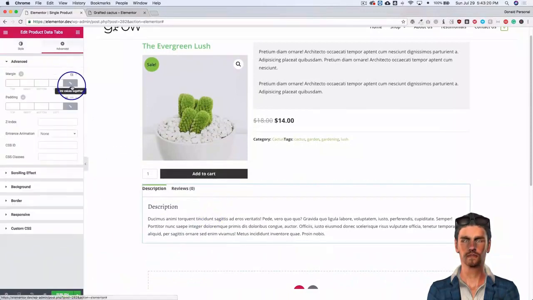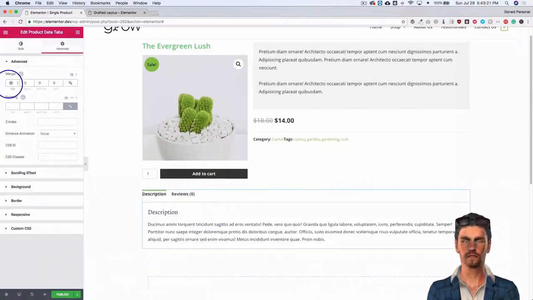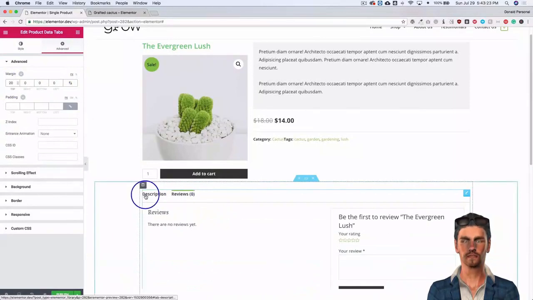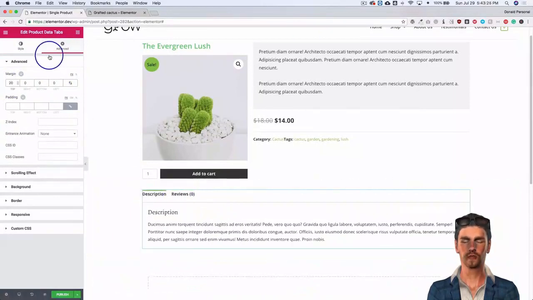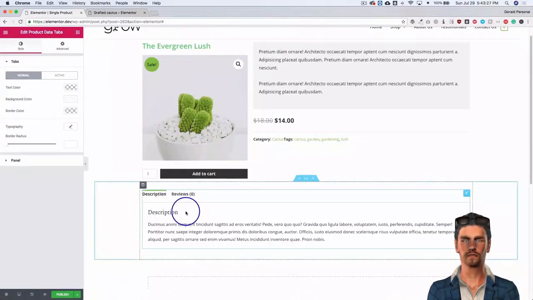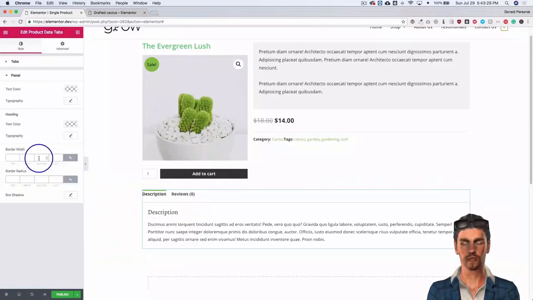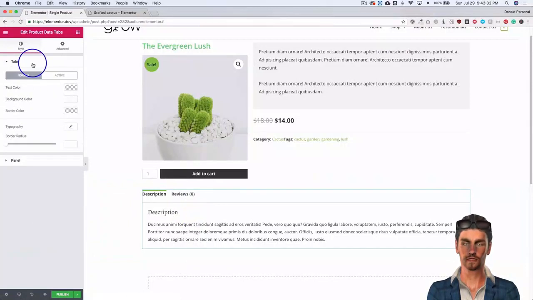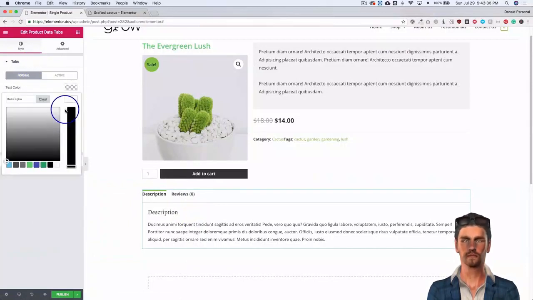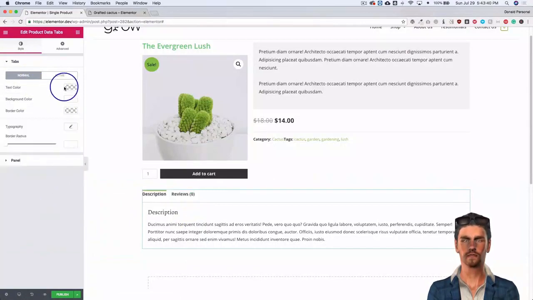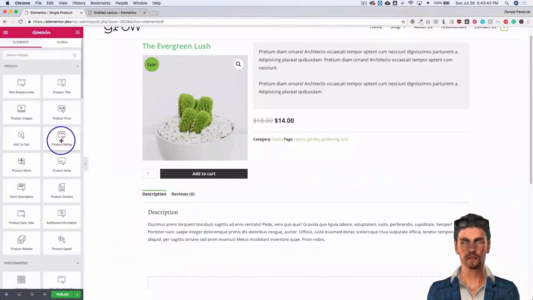So we have this. Let's add a little bit of margin above it. So we have our description and our reviews right here. We can go ahead and drop down into the panel, create all of our styling down here, as well as the tabs, so we can do the background colors so that it can match whatever we want it to do. Let's go ahead and continue on with some product content.